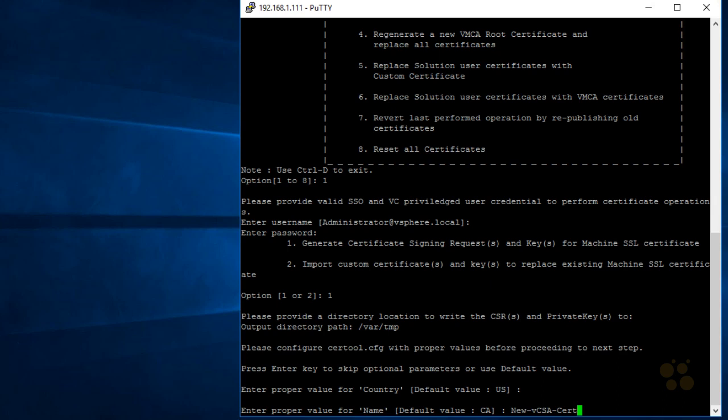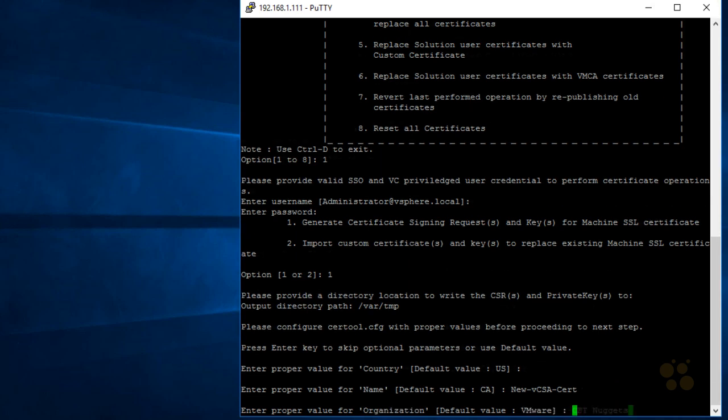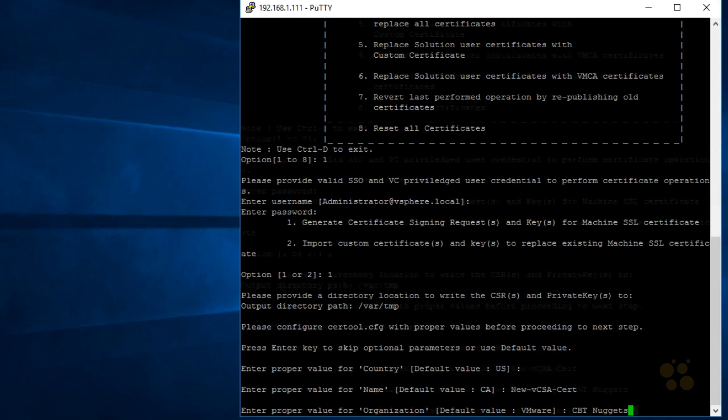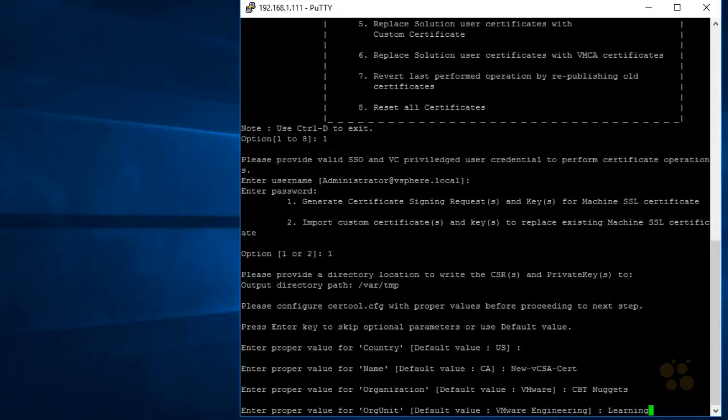Initially here is part of the certificate signing request, and once we get a certificate, it'll be part of the actual certificate we get from the CA. So we'll press enter. For the organization, I'm going to put CBT Nuggets. You're welcome to put whatever you'd like for your lab. For the organizational unit, I'm going to put in learning.